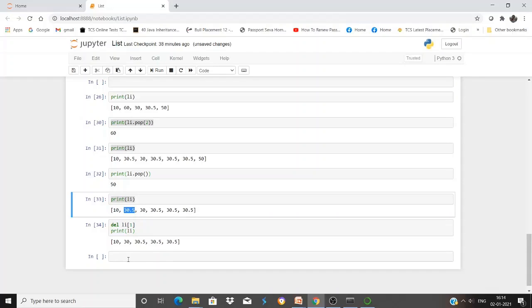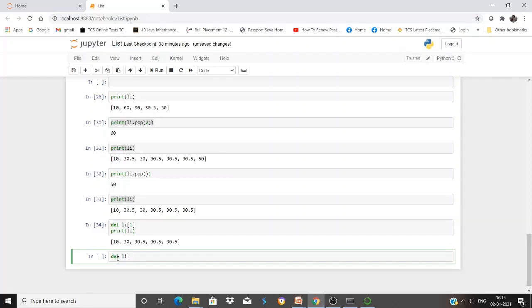We can also use the slicing operator along with the del keyword to remove multiple elements from the list. For example, if we want to remove from this element to this element, then we will take the help of the slicing operator along with the del keyword. So del li, what is the index of this element? This is 1, right? And what is the index of this element?